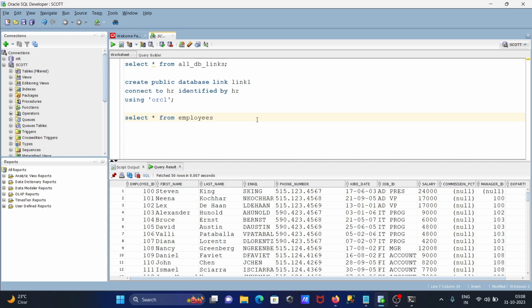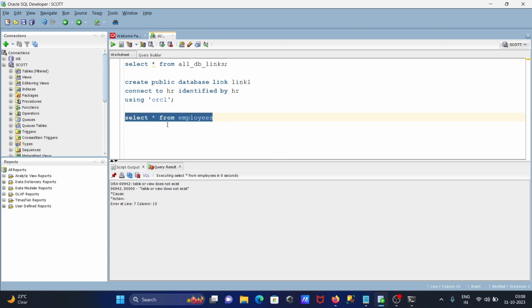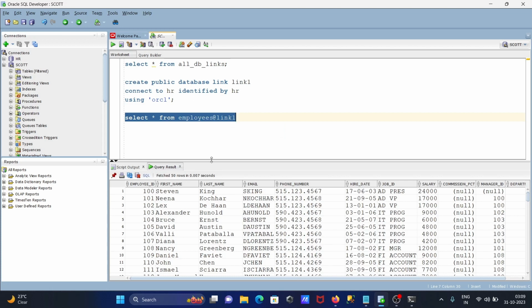If I write employees without hr, now let's execute that. So this is displaying table or view does not exist, but when I use @link1, then it displays, you can see the contents inside. So employees does not exist, but with the help of database link1, we can access other table records. So this is the benefit. So this is how we can create a database link in Oracle.